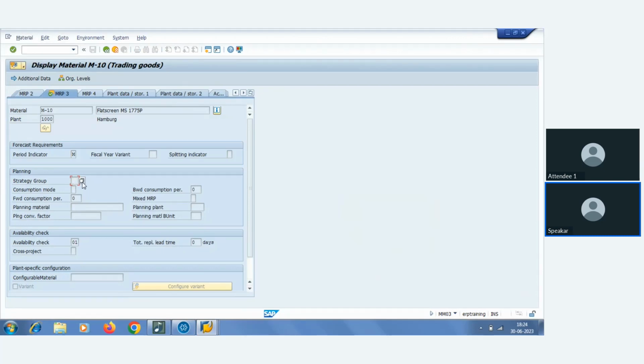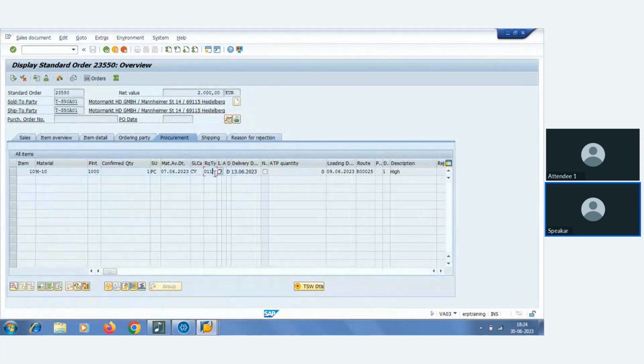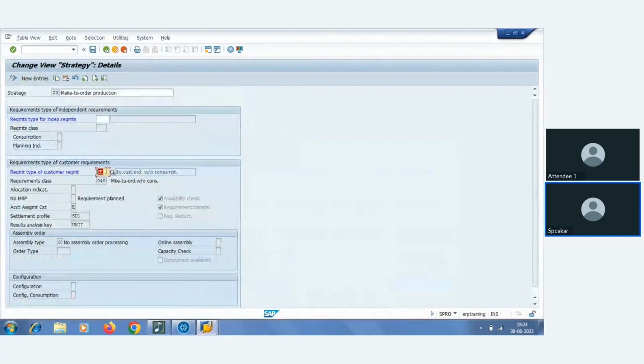If you maintain this strategy group as 20, the requirement type will get changed to KE. And if the requirement type is getting changed to KE, what requirement class will be used for the determination of transfer of requirements? The requirement class will be 040.